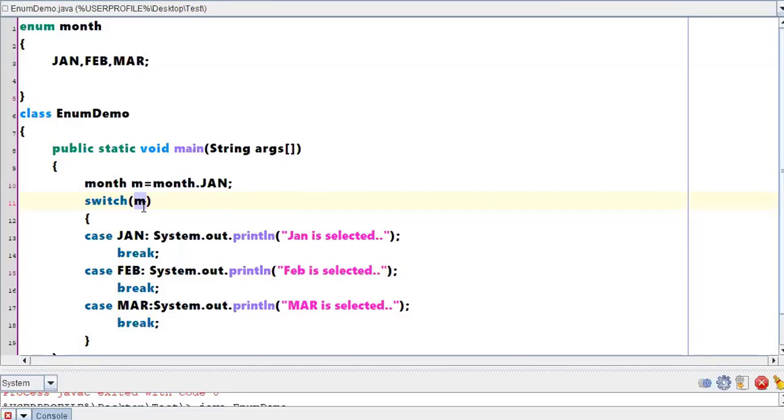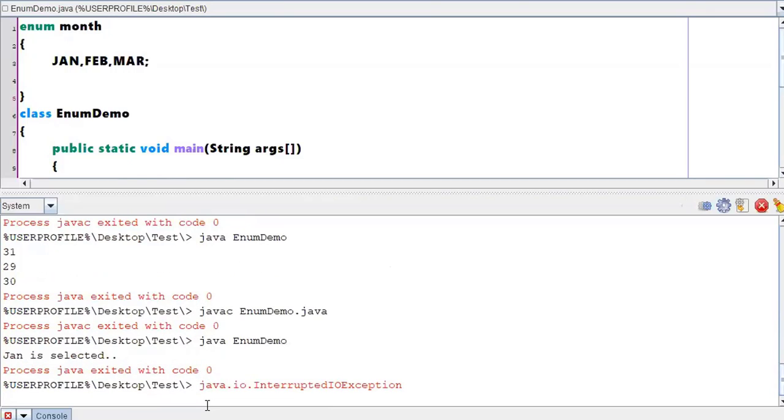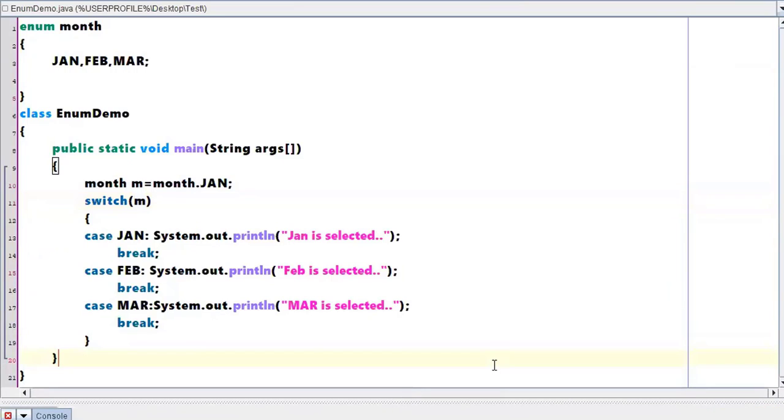If I run my program, what will be the output now? Jan is selected. Yes. Compile fine. Jan is selected. Clear? Any doubts with respect to this example? If you don't have a doubt, then I have a doubt. Okay. Let me put my doubt in front of you.